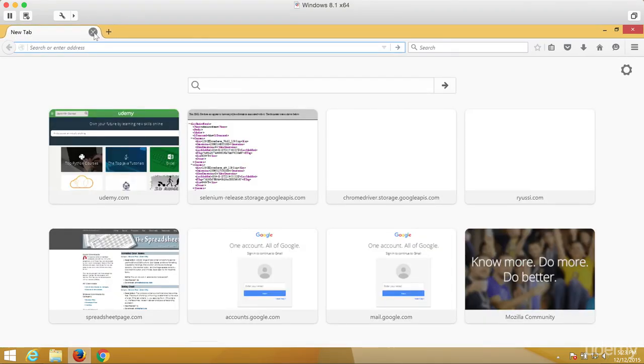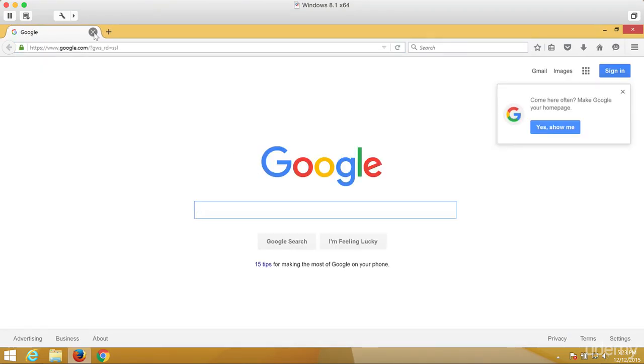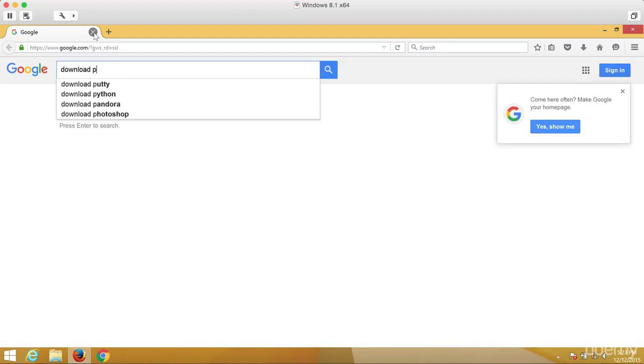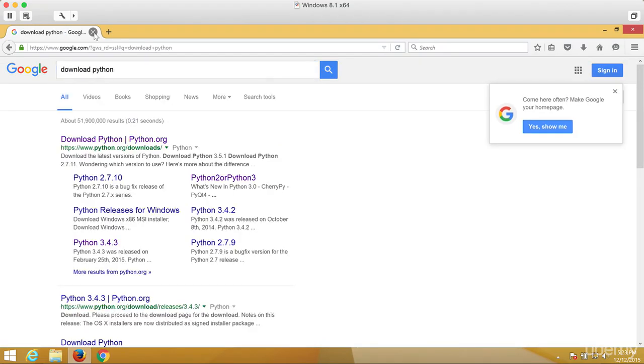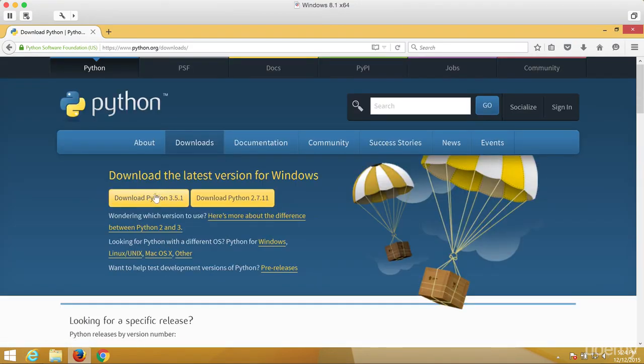So what we're gonna do is just type google.com and say download Python, right? As soon as we do that, we see this link. This is an official link from python.org. So when I click it, it's just gonna take me to their homepage for downloads. And there you go, you see two versions, right? Download Python 3.5.1 and download Python 2.7.11.